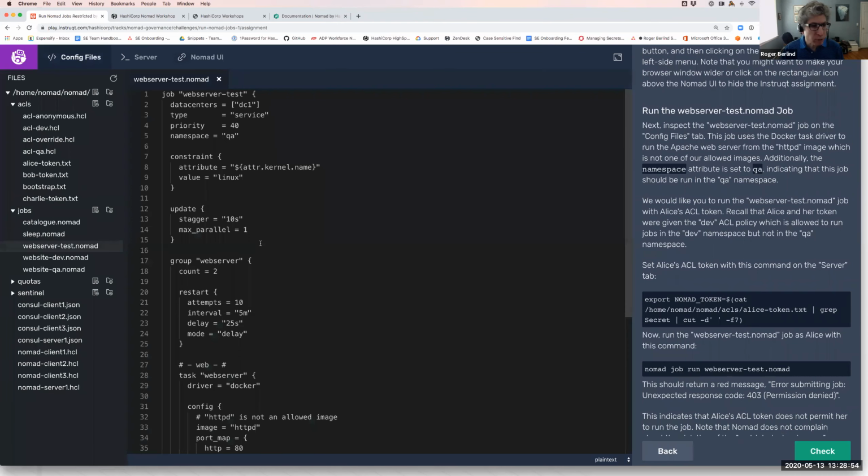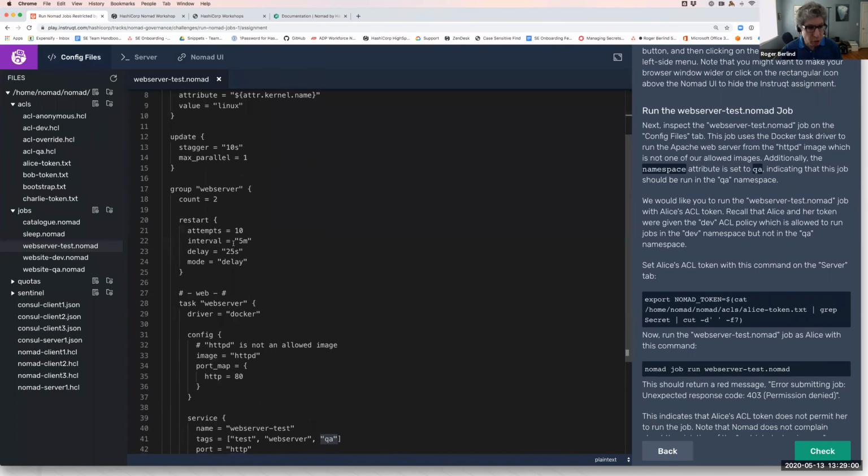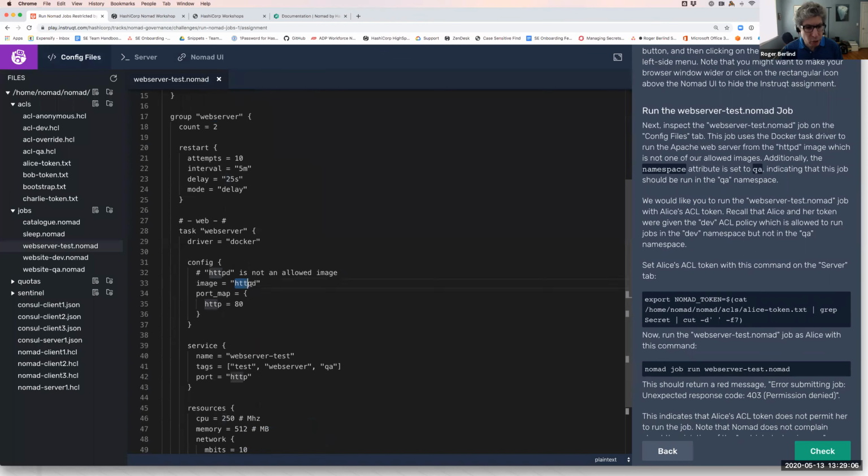If we look at the web server test Nomad job, this is a job that wants to be run in the QA namespace, which means only somebody with permission to run it in the QA namespace can do it. We have a count of 2 web servers, but then we have some other issues with this job. It's trying to run the Apache HTTPD image, which is not allowed. Right, so we'll have to fix those things eventually, but let's first try to run this with Alice's token.